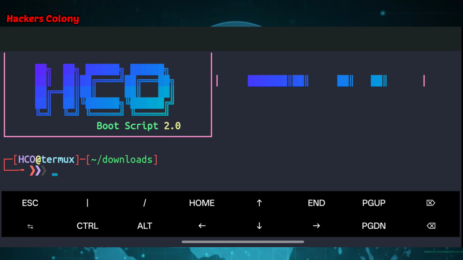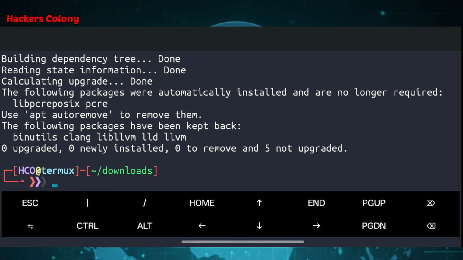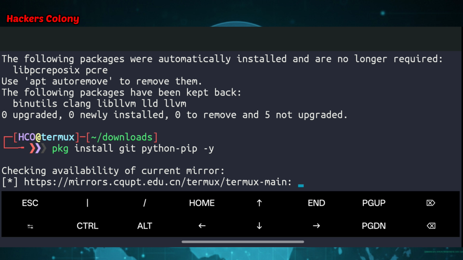From here, you have to type the first command, that is apt update and apt upgrade -y, and hit enter. This will automatically update and upgrade all the packages in your Termux. This might take a while, so please be patient and wait until it's done. Then go for the next command, pkg install git python -y, and hit enter. This will install git and Python in your Termux.